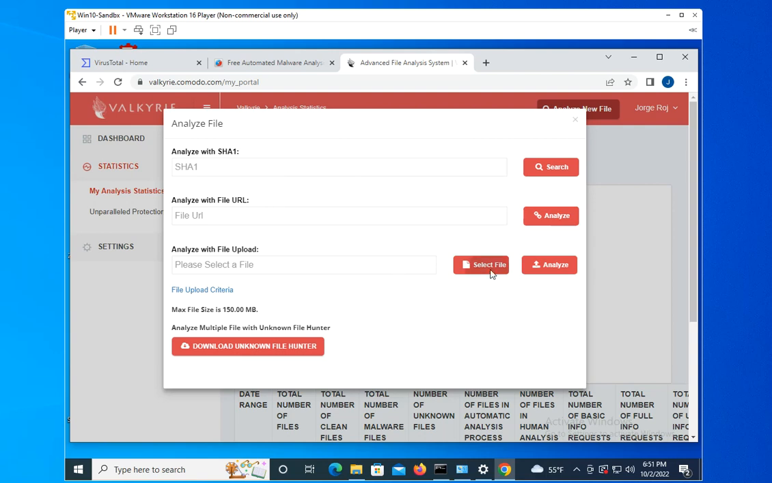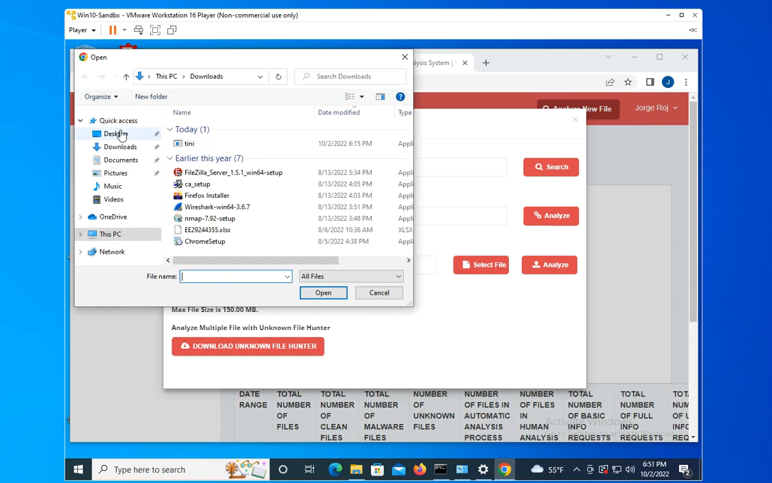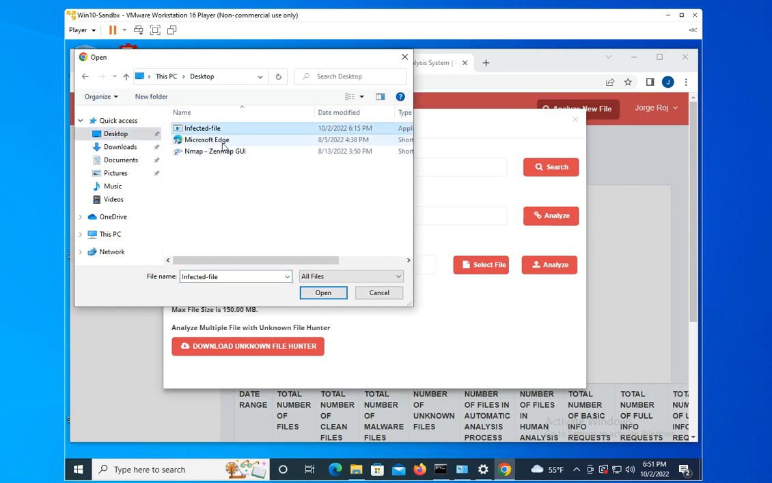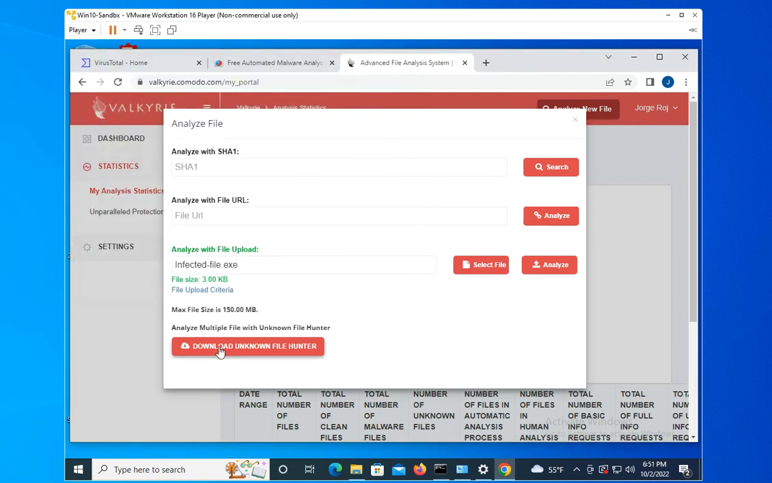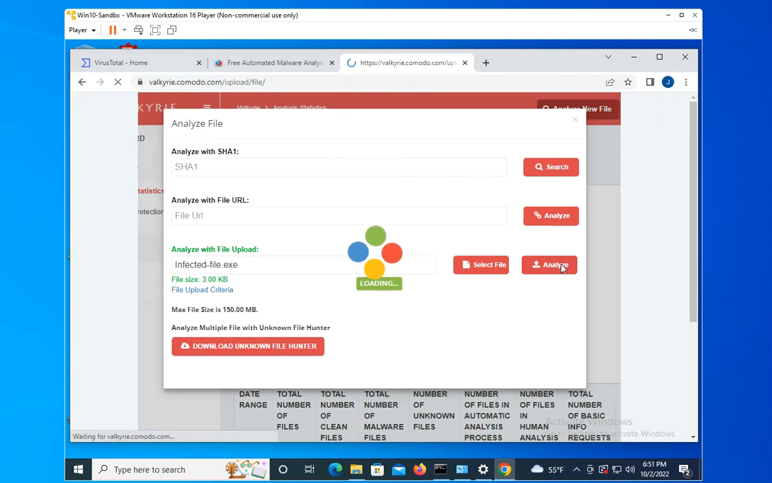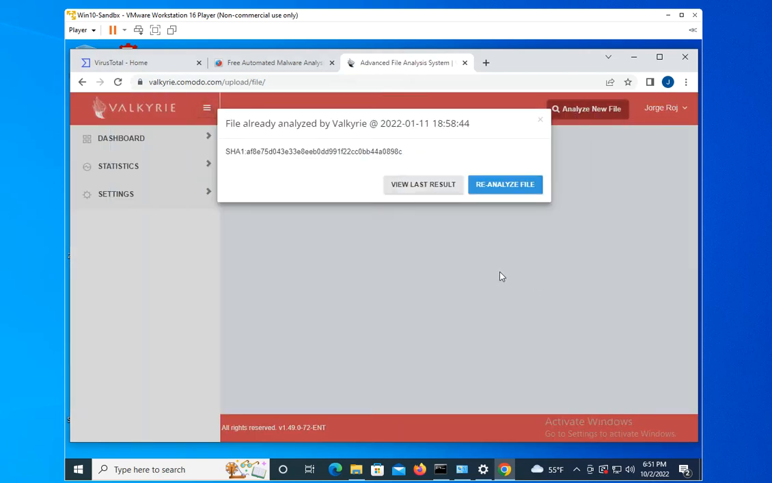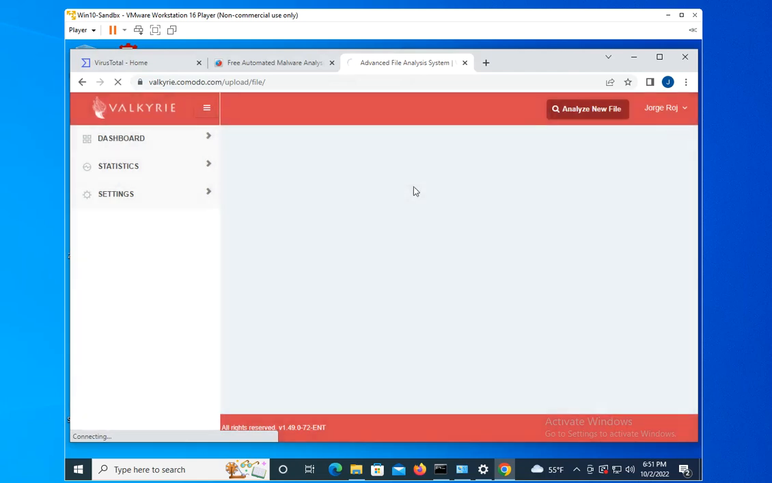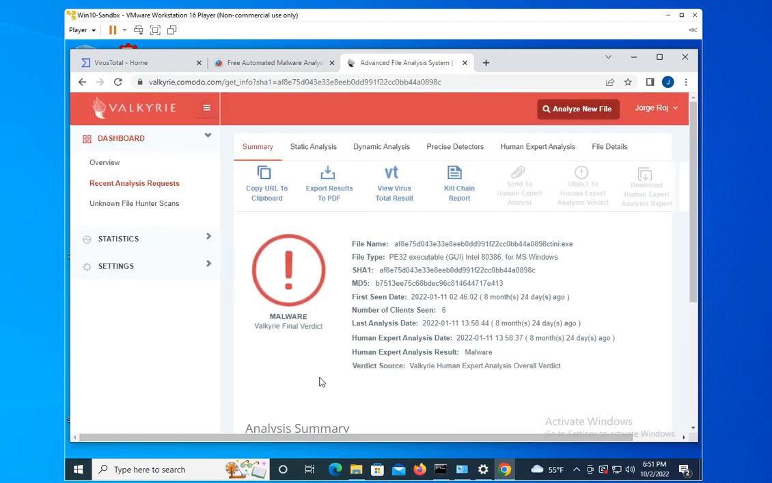So let me select file, and this time I'm going to select the same file that I selected before. I'm going to click on Analyze. I'm going to do View Results. And this is doing its magic. As you could see here, it says connecting. All right. So what do we have here? We have a giant exclamation point.